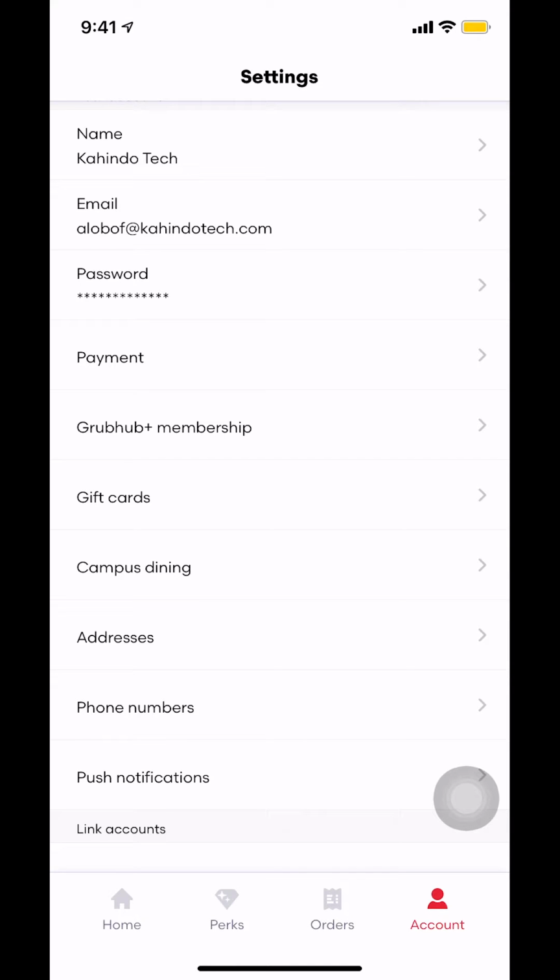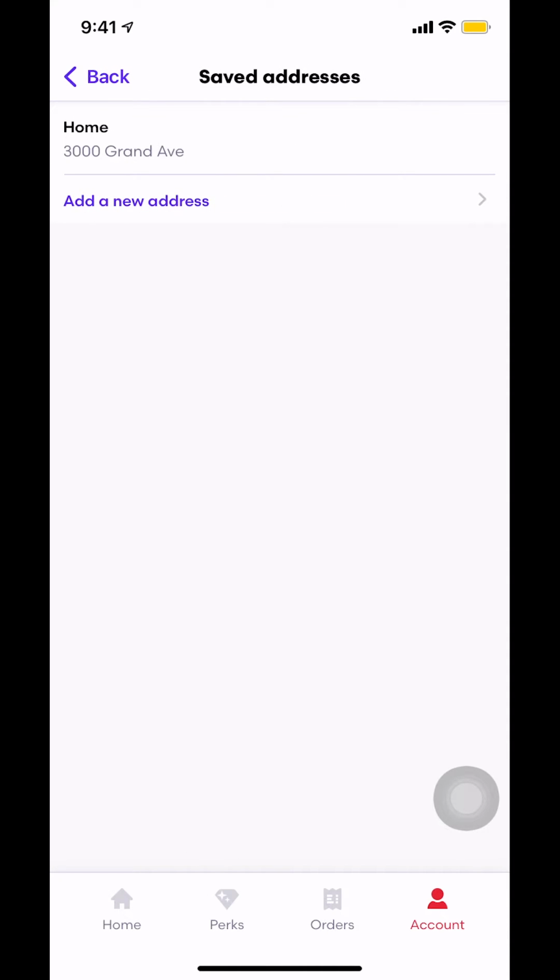Once you arrive here, look for where it says addresses. So make sure to tap on addresses right there. Then you arrive on this screen right here. So make sure you tap on your address, your current address. Then once you tap on it, just swipe to the right. So just swipe to the right like that.